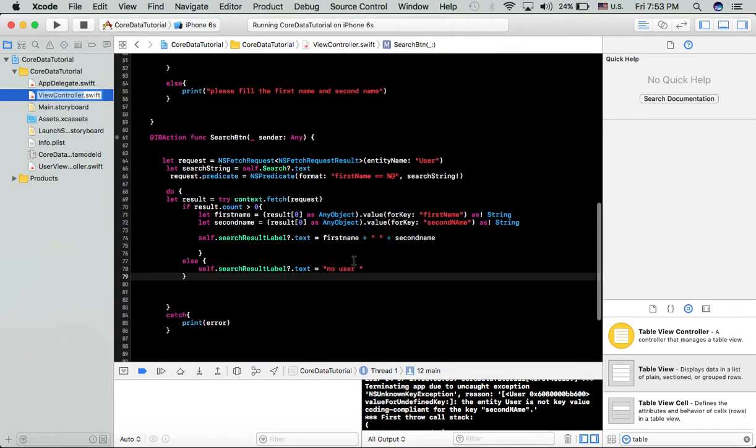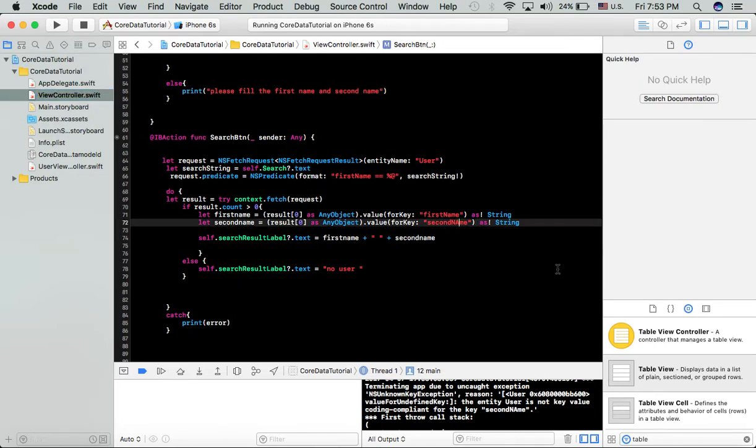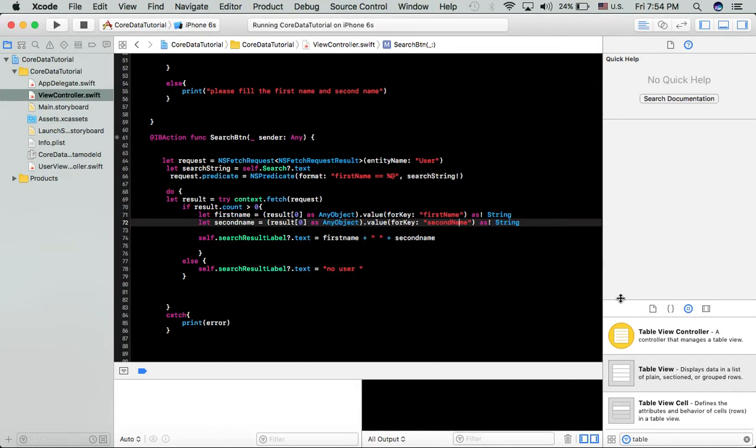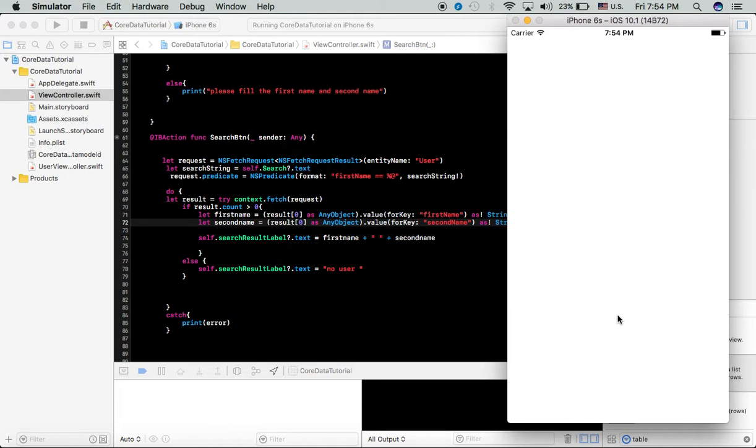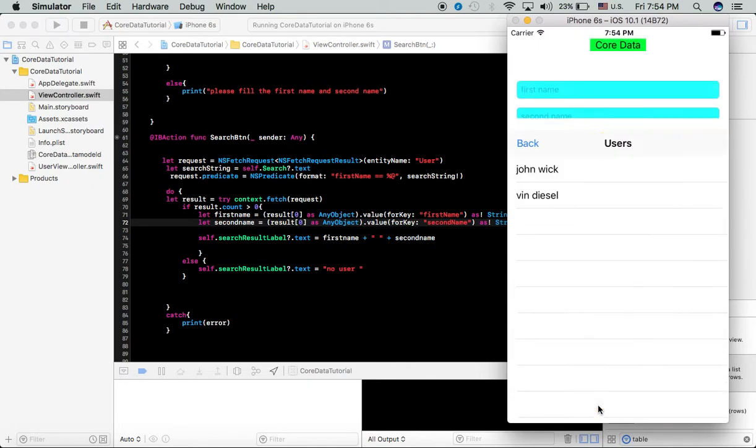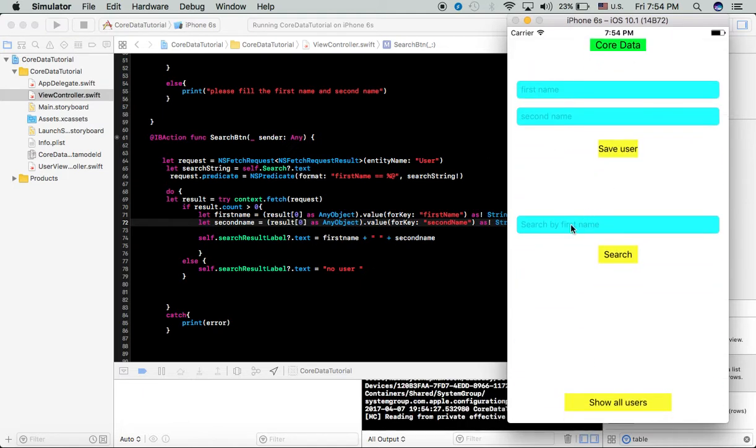Okay, why did I do this? See here, I put the wrong attribute name. It's not capital A, it's small a. Okay, now we run this again. Please load fast. Why is it so slow? Okay, we'll check the John Wick and Van Diesel users, then go back and we'll find John, the first name. Now see, John Wick. Okay, now if we write Van, it will show Van Diesel.